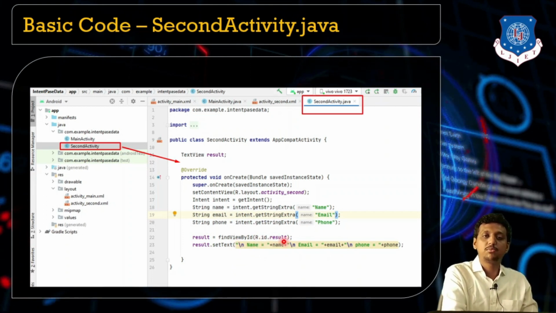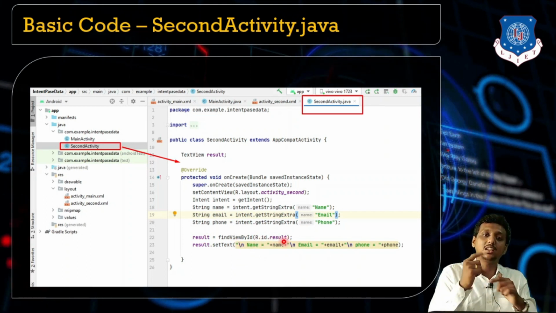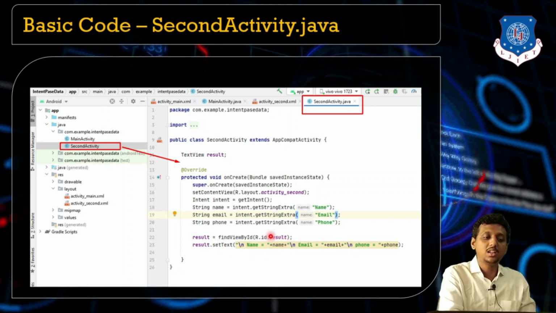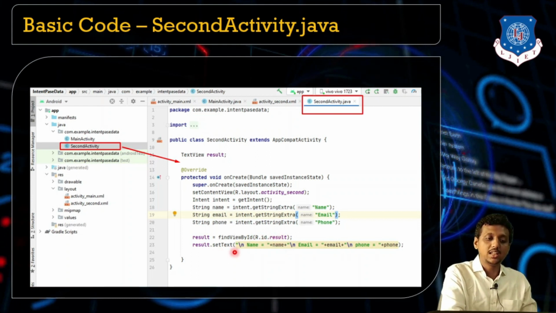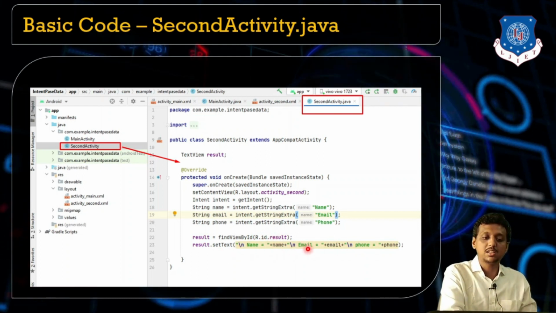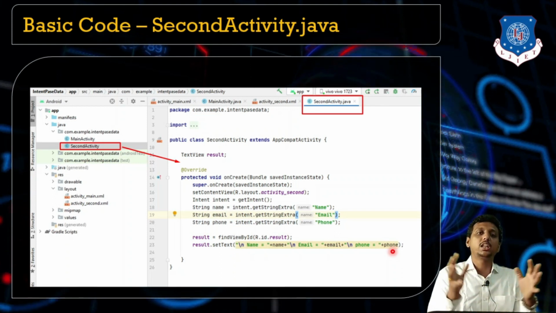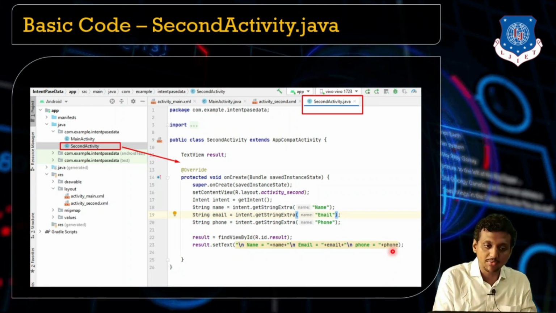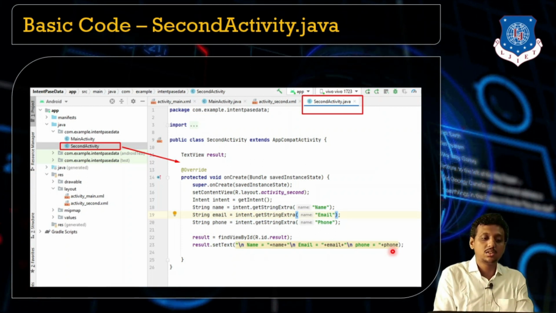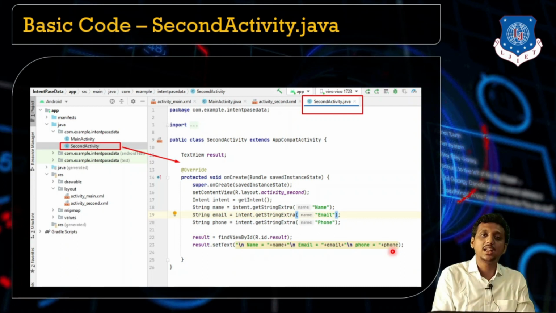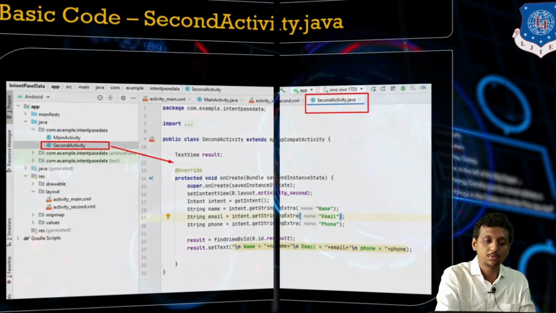Whenever you try to set the data or get the data, what do you need? You need the ID. So I have the result like findViewById and setText: name, email plus email, phone plus phone. You already know how concatenation of two strings is done in the Java file, that's why I did this. So this is email, phone number and the name. All three variables are combined together and shown as the output.